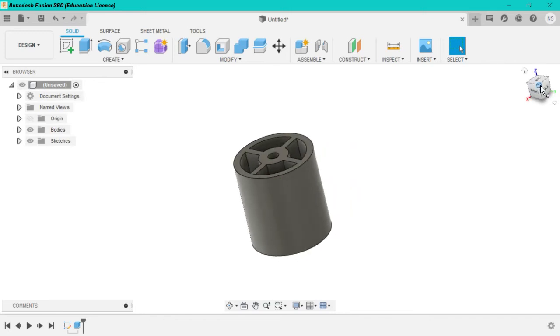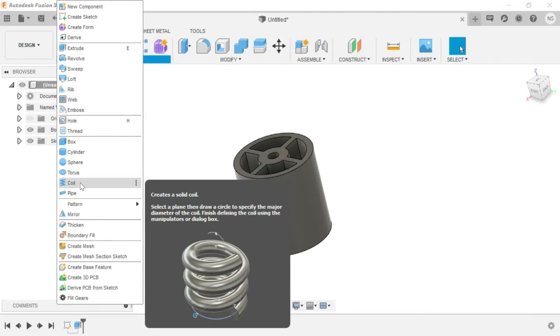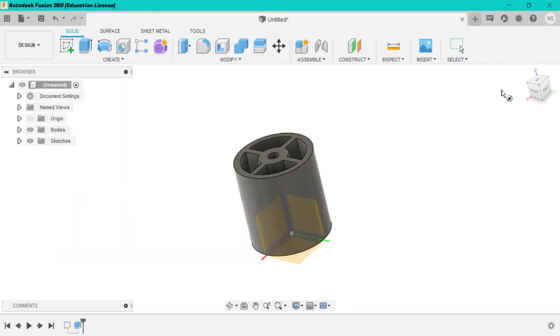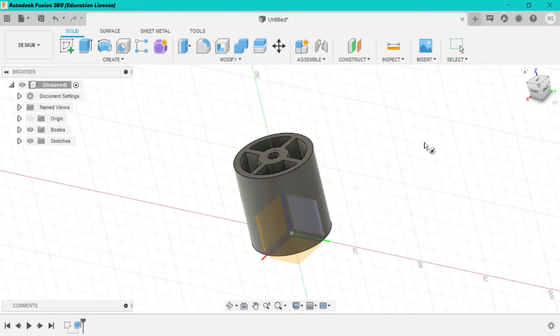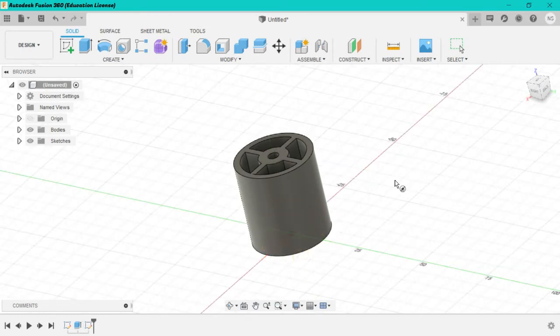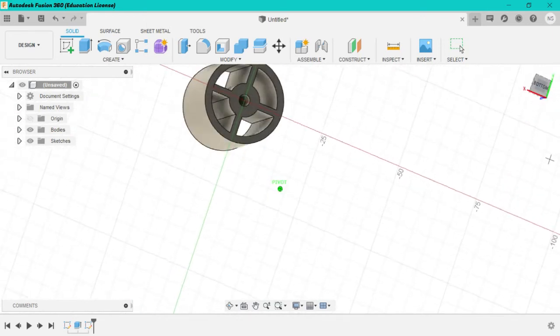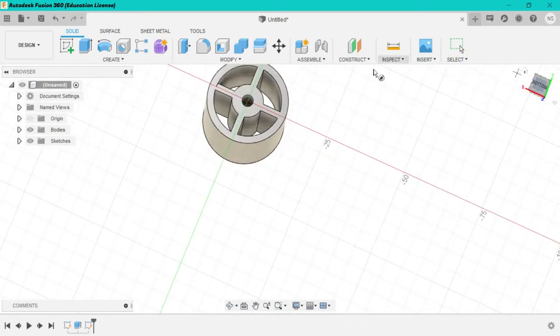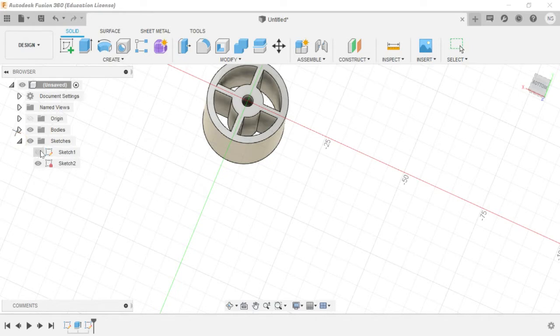Now what I am telling you is the most important thing to create a propeller. This is the easiest way to create a propeller. Please remember this. Click on create, click on coil. In that coil, first you have to select the plane in which you want to place the coil. Okay, I'm selecting the lower plane. Now you have to select the radius of the coil. Before selecting it, as we don't know which is the center point, let's show our sketches.